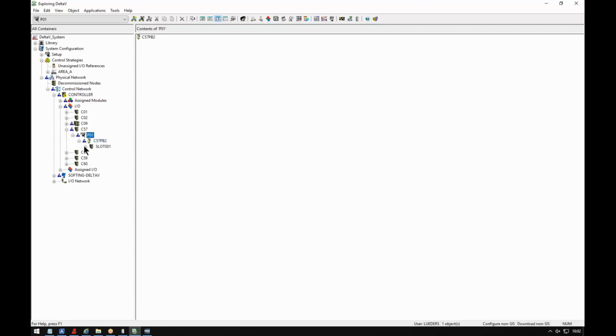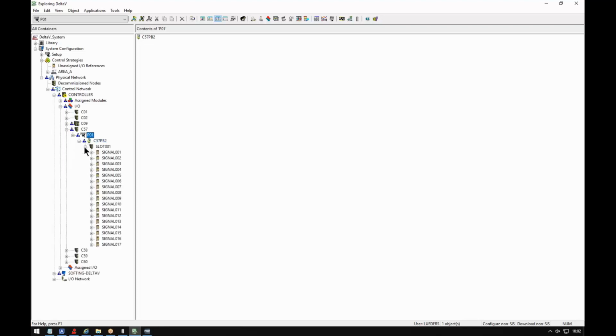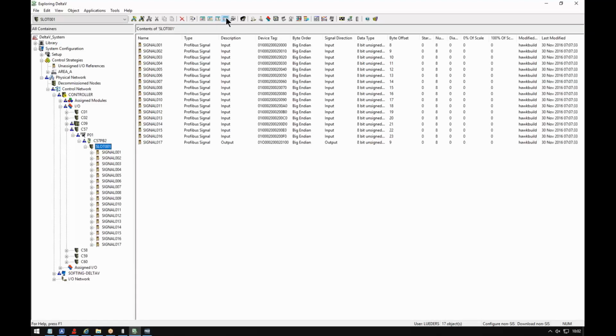You can find your input-output signals under the activated slot. Those signals are defined in the gateway by adding the GSD files of the Profibus field devices. For more details, you can refer to the video on our website, Create GSDML from GSD files. For more details regarding the I/O signals, click on Details icon from the toolbar.